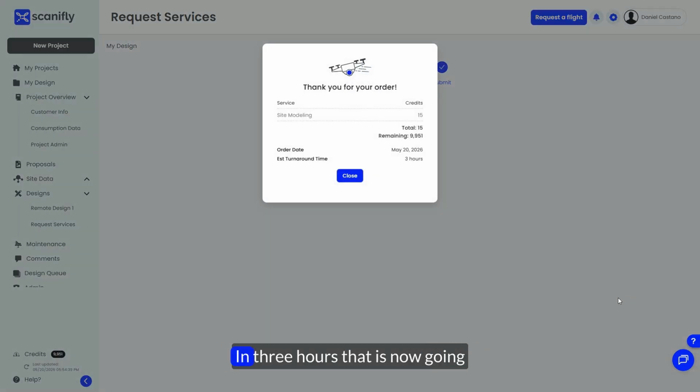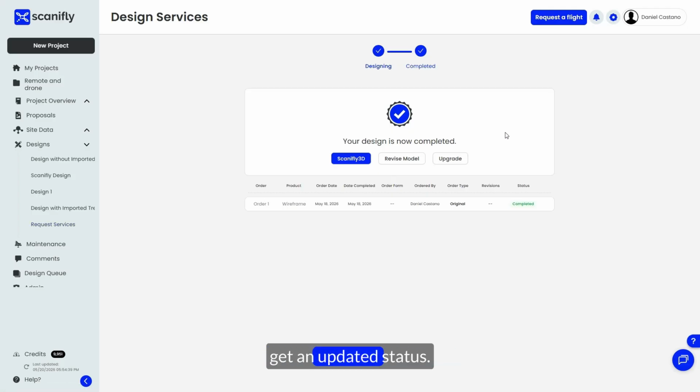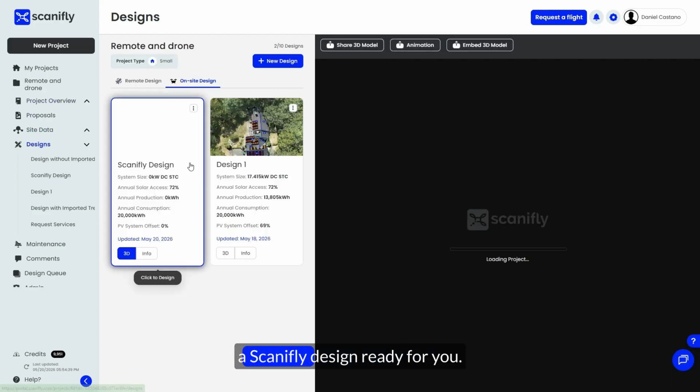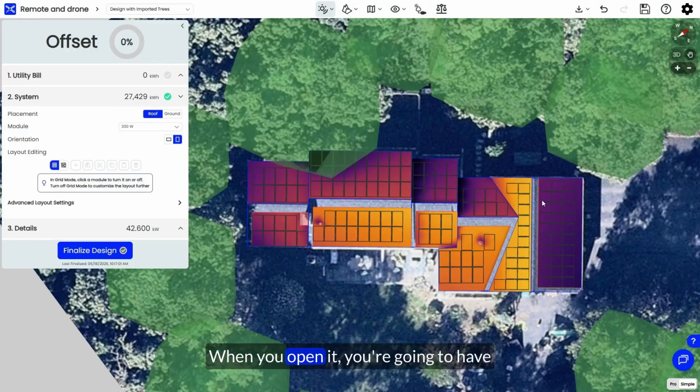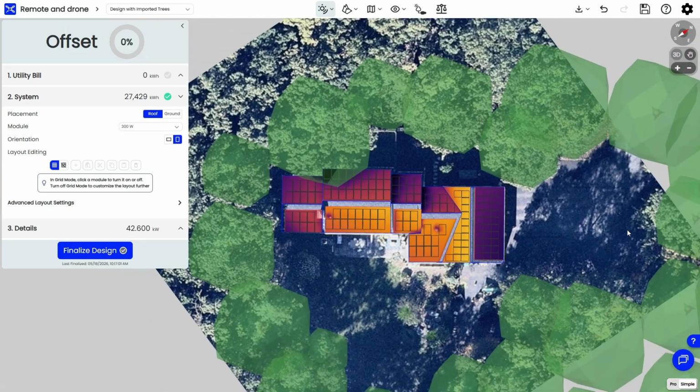And voila, in 3 hours, that is now going to be completed. And that's 3 hours at most. Generally, we like to have that in within the first hour. Once that's complete, you'll get an updated status when you go to Request Services that looks like this. You'll be able to go to Designs and find a Scanifly design ready for you. When you open it, you're going to have a MaxFill design that looks like this.